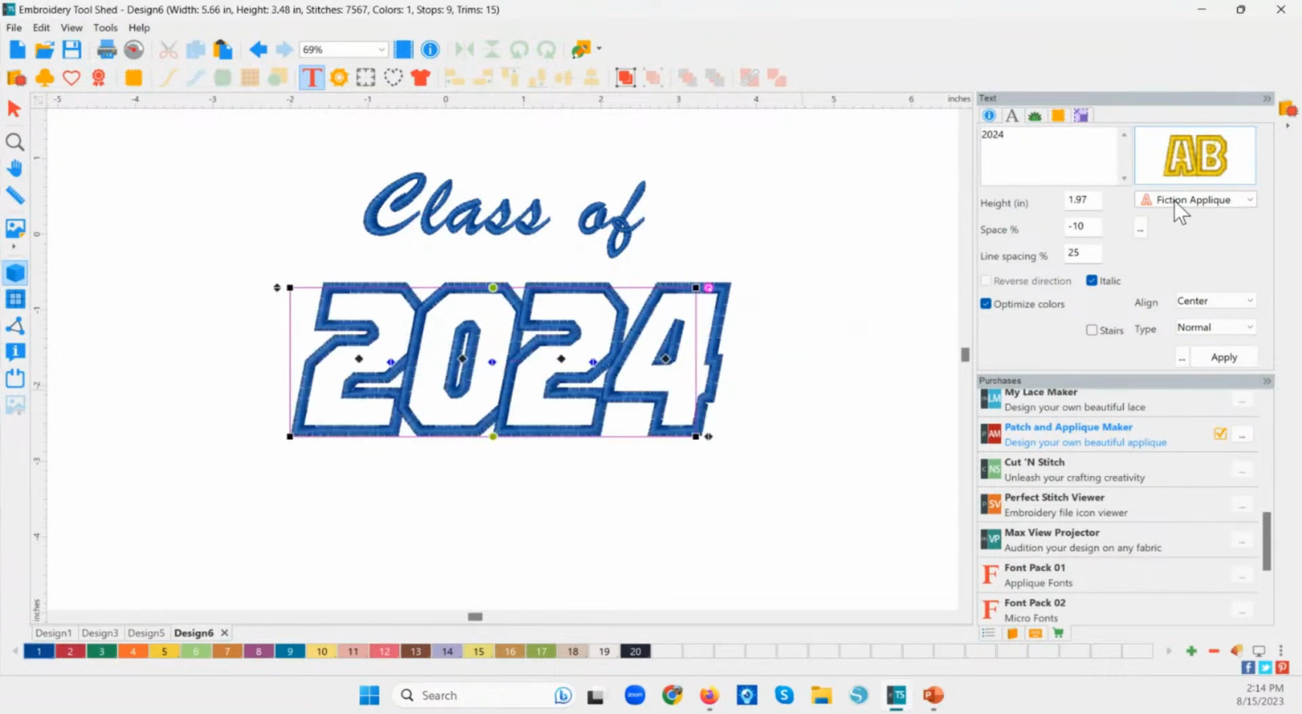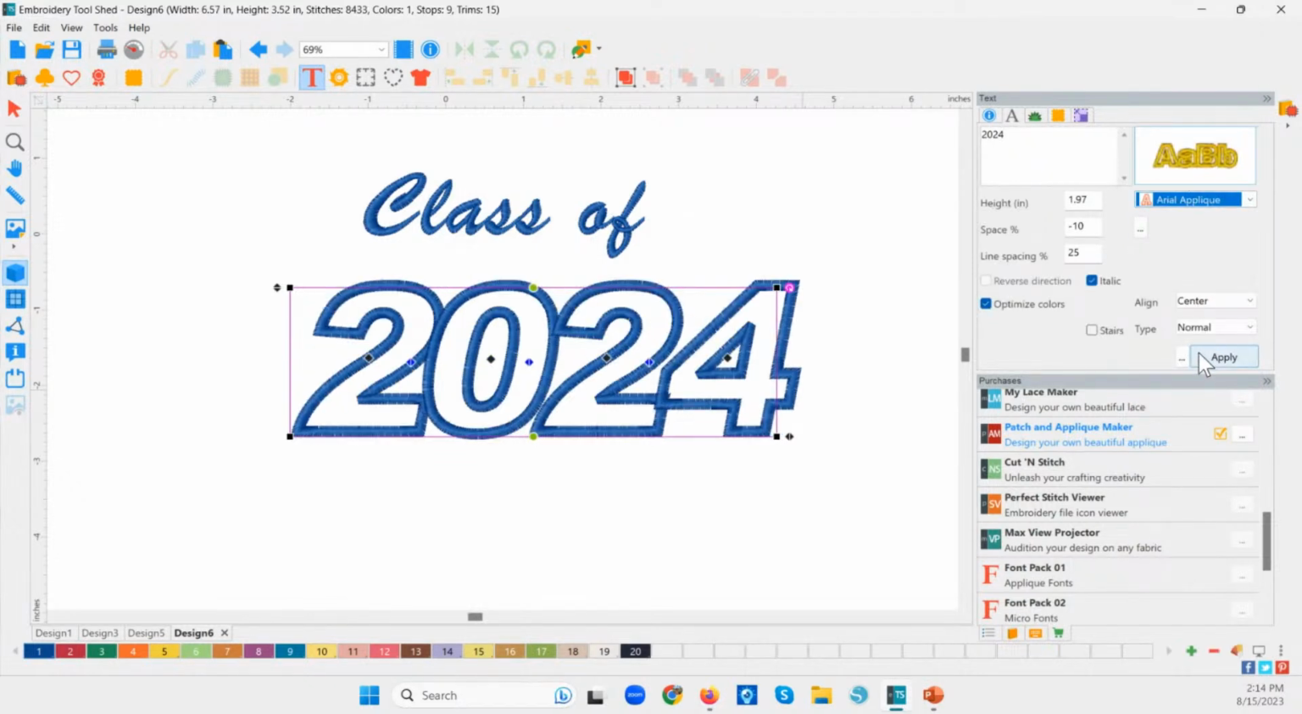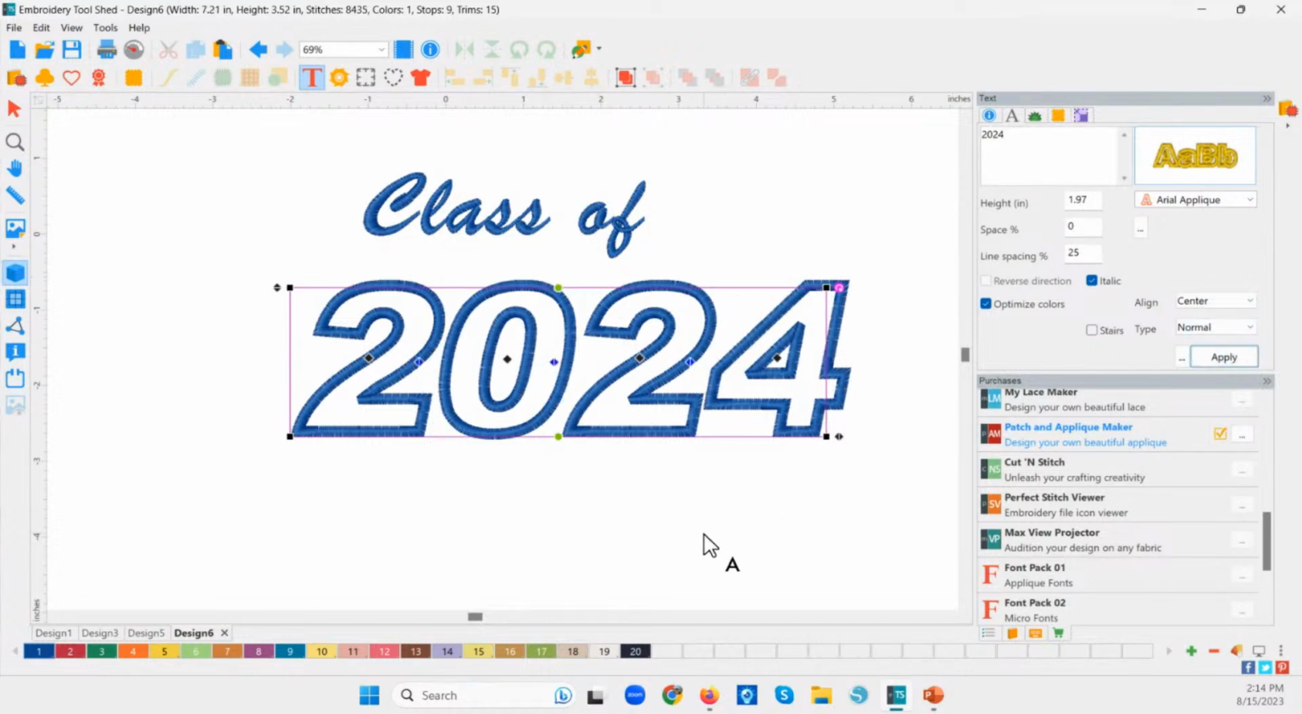That's not exactly the one that I like, so let's go to the Arial one. I like that one a little better. And now remember I had my space set to -10. So if I remove that and just put it back to 0%, that's the normal distance between my text.